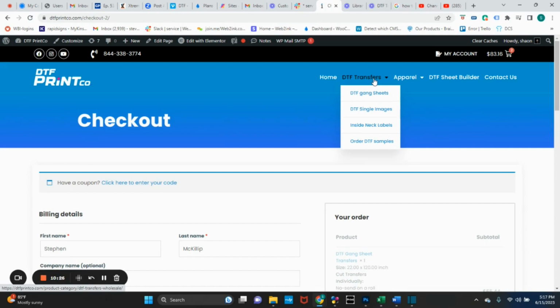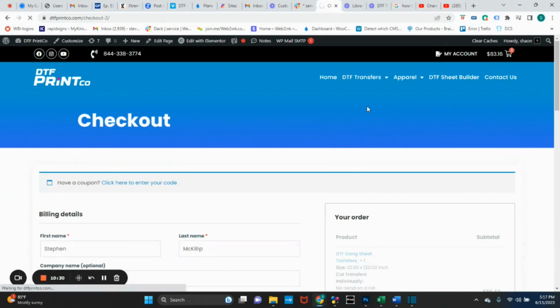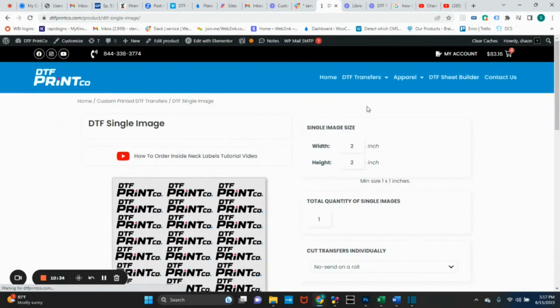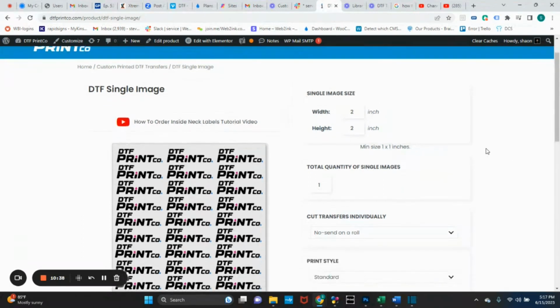So now let's take a look at placing an order for single images. What single images are is when you just need a bunch of copies of the same file. So this is going to work pretty much the exact same way, except you're just going to upload a single copy of your logo or your graphic, and then you're going to tell the system how many you want.